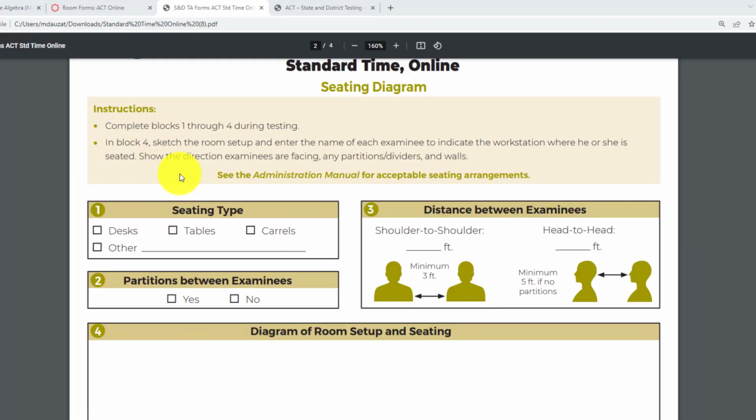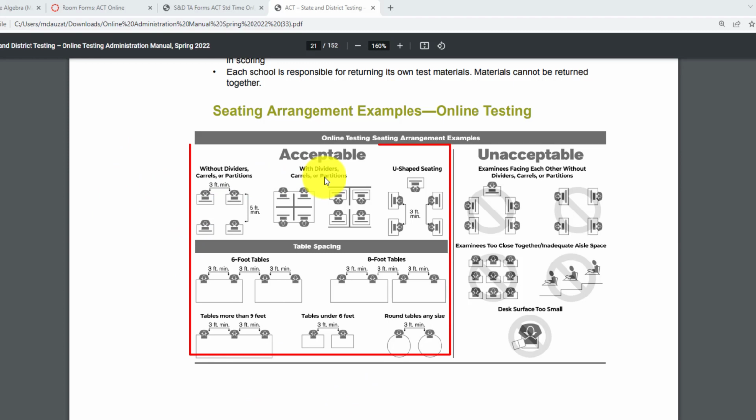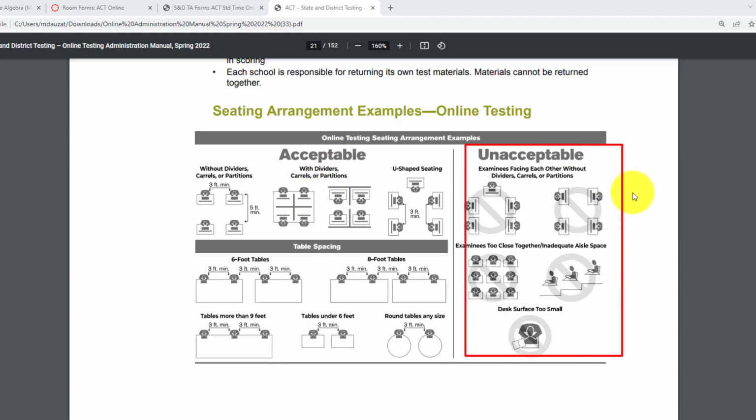Notice right here it says, see the administration manual for acceptable seating arrangements. So let's look at that page so you'll know what is acceptable and not acceptable. Your test coordinator should have already set this up for you. So this is on page 15. So they give you examples of seating arrangements for online testing. On the left side you have acceptable arrangements, and on the right side these are unacceptable.